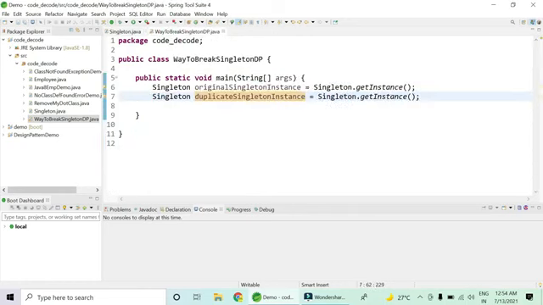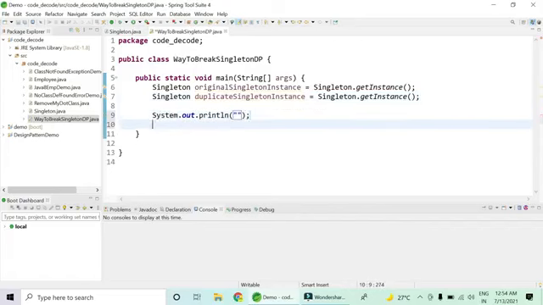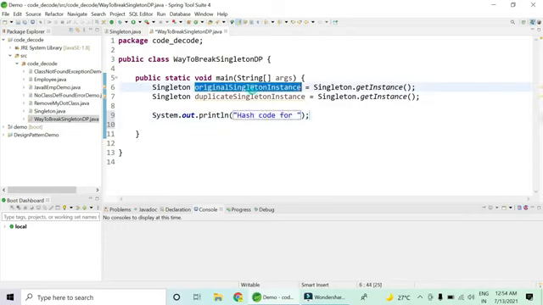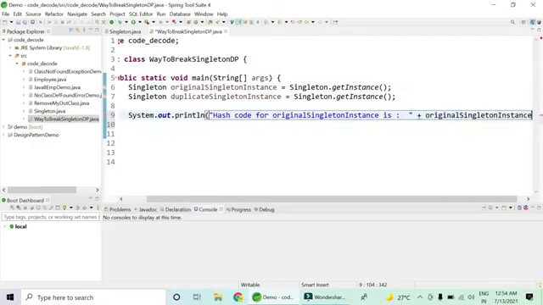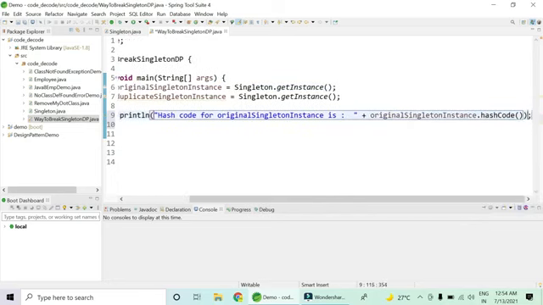So if our singleton class is written properly, then I should be able to get the hash code as equal for both the original and duplicate singleton. So let me quickly write a System.out.println for you, where I'm going to see the hash code for original singleton instance is, plus originalSingleton. How would you print the hash code? The way to print the hash code is the dot hashCode method.